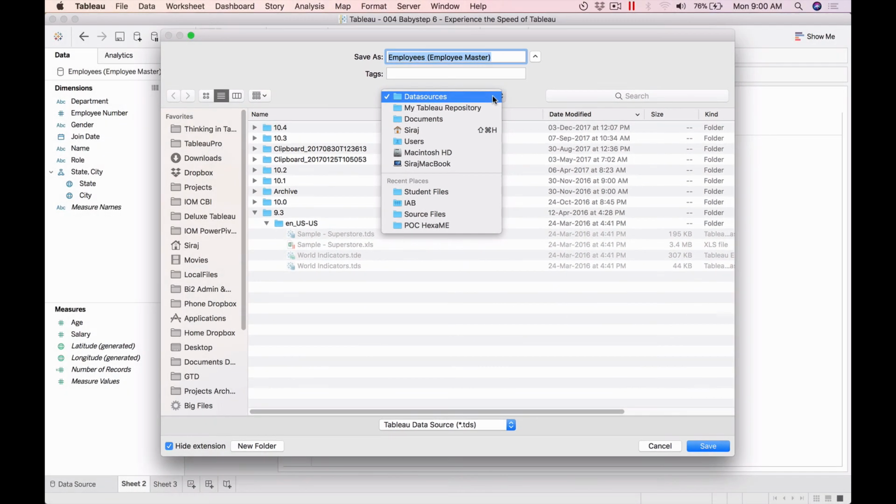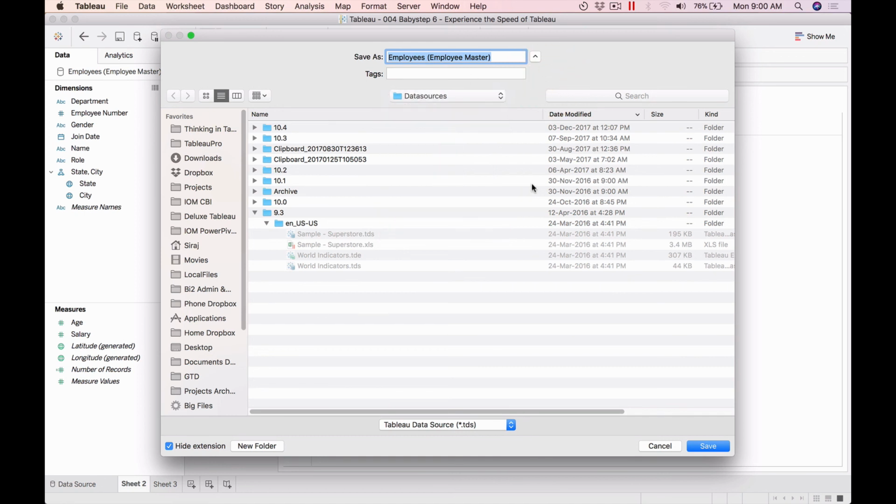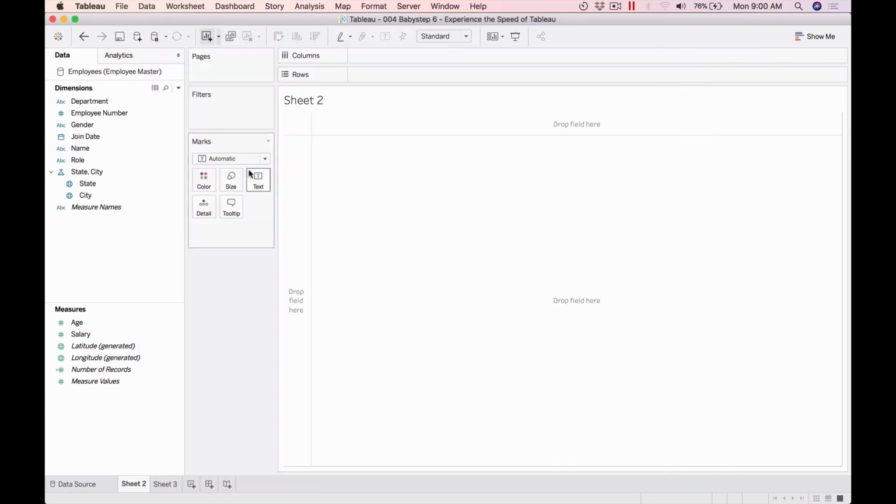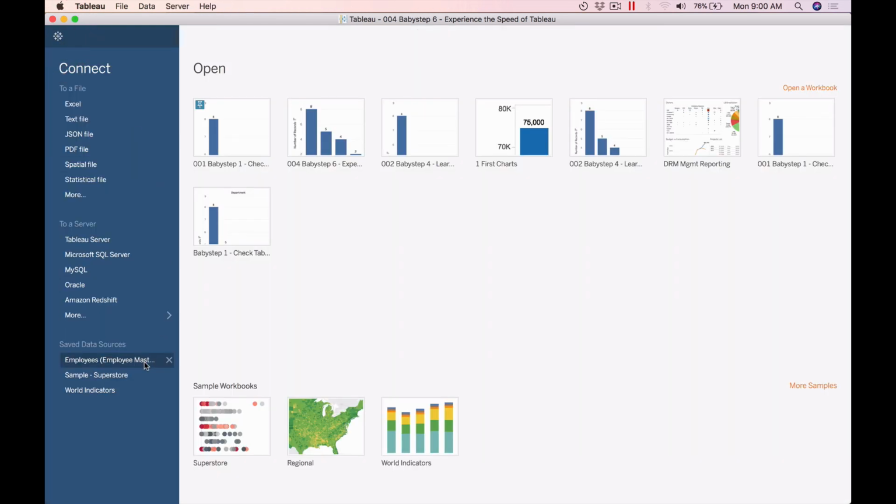In each of your computers, it is stored under your documents folder. So in Windows, I'll show you an easier way to navigate there. But for now, just let's accept all the defaults. The names are done very nicely. And then say OK. So now if I go to the start page by clicking here, now I am seeing my employee data master, right? So this allows me to quickly connect.